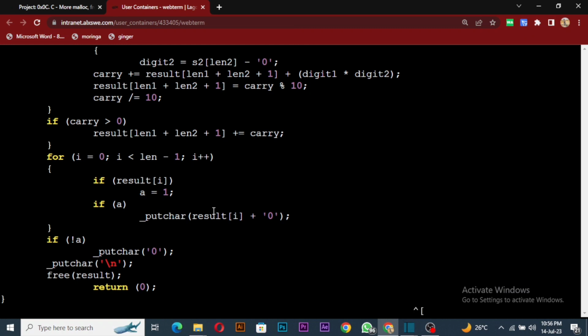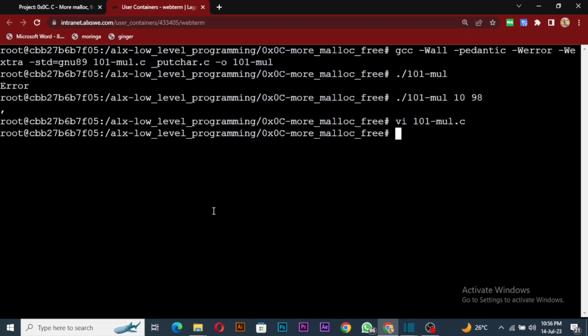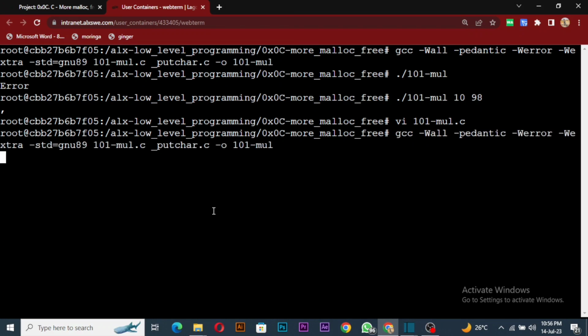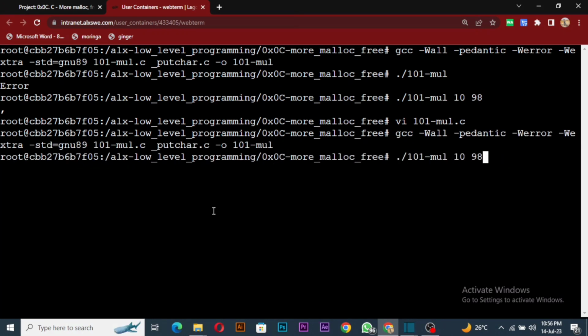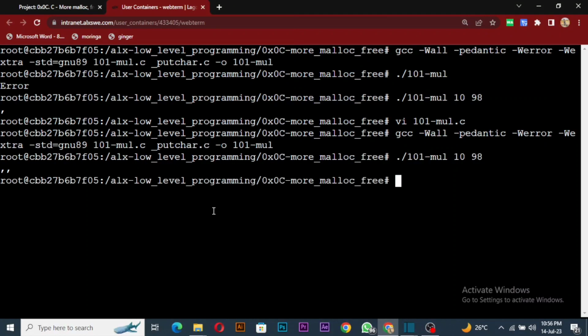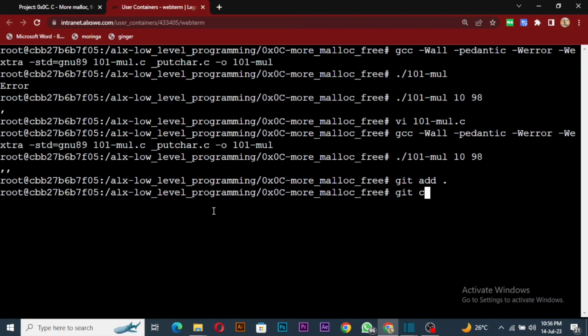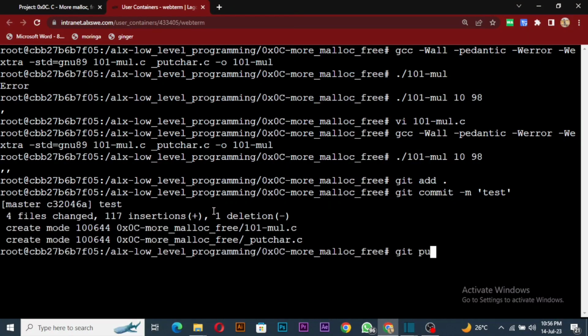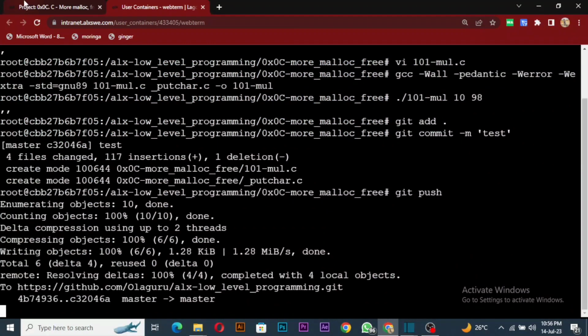Okay, let's see. Let's recompile and see. We have to. Anyway, let me just git push and see. Git add, git commit, test, git push. Okay, so let us check.